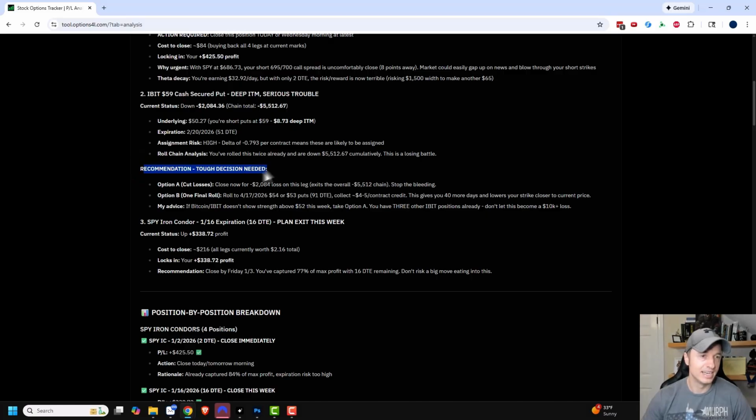And it tells me that I have a high risk of assignment, and it gives me some recommendations. So, tough decision needed. Option A, cut my losses, close for now, and stop the bleeding. Option B, one final roll. So roll to maybe this expiration and strike and collect a little more credit and get a little bit more time. And it gives me its advice right here.